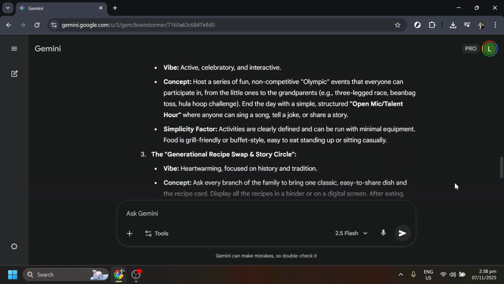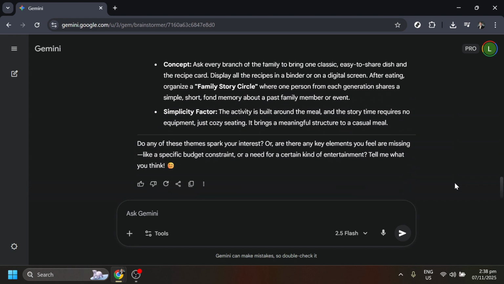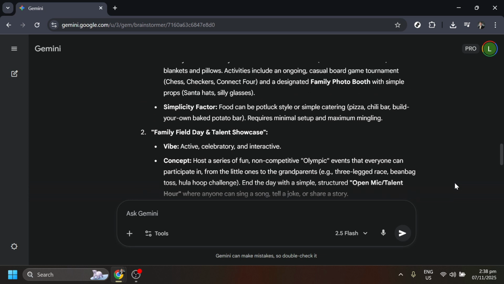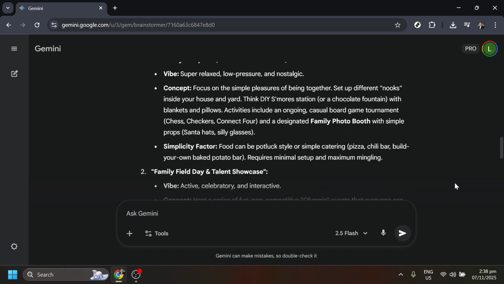your creative planning process. And there you have it. You've successfully navigated through the Gemini AI interface and utilized the Brainstormer gem. Remember, practice makes perfect, so the more you explore and use this tool, the more proficient you'll become.